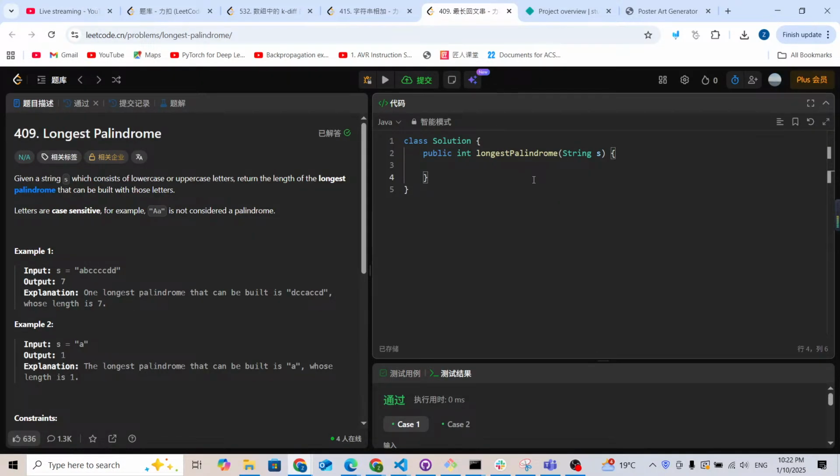Welcome. Let's try to solve another Leetcode problem, 409, longest palindrome. For this problem, let's first try to understand what exactly the problem is. We are given a string S, which consists of lowercase or uppercase letters, and we're going to return the length of the longest palindrome that can be built with those letters. The letters are case sensitive. For example, a lowercase a and a capital A are not considered a palindrome because they are different.